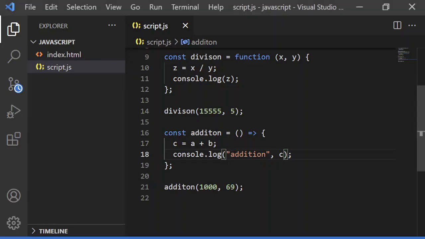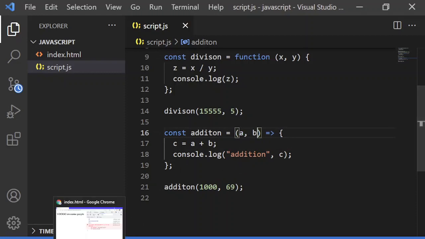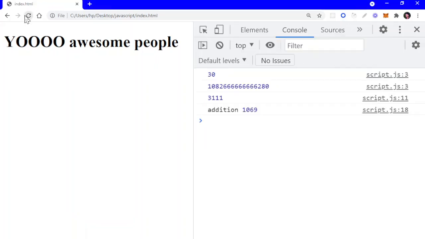In the browser, when I refresh, you can see a reference error: a is not defined. Yes, because we have sent 1000 and 69 here, but our a and b don't know that, because we have to put them here. So a comma b, the first variable will be a and the second variable will be b. These are parameters. Let me save it, and in the browser let me refresh. Now you can see the addition is 1069.